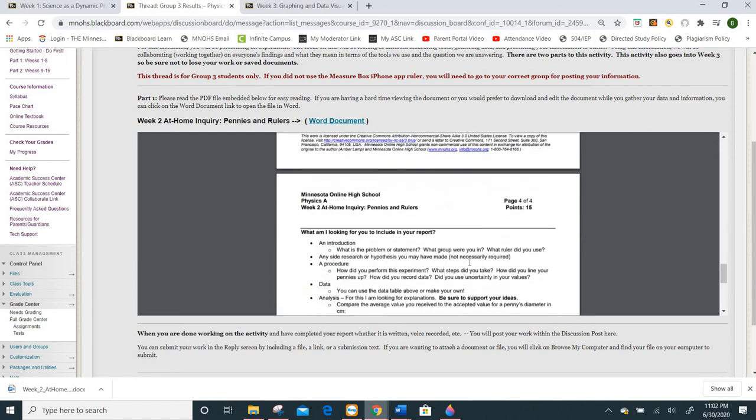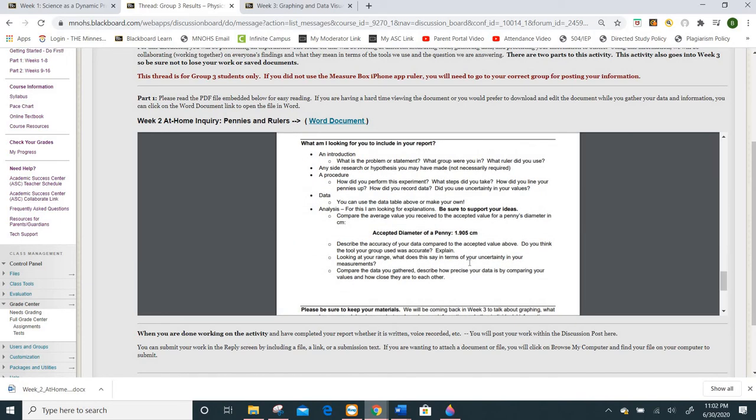Now, the information you're going to provide is an introduction, any side research or hypothesis, which is not necessarily required, but if you did any, that would be something you would include. You want a procedure, data, and the analysis. So the introduction would be, what is our problem or our statement, what group we were in, what ruler did we use. Procedure would be steps on how you completed the actual assignment or experiment. And the procedure should be detailed enough that if another student read your information, they could follow your procedure step by step and complete the lab exactly the same.